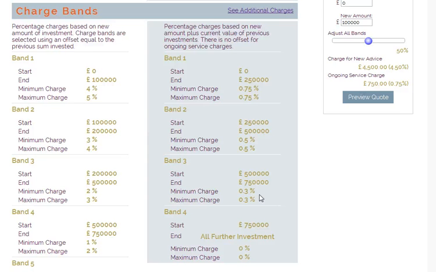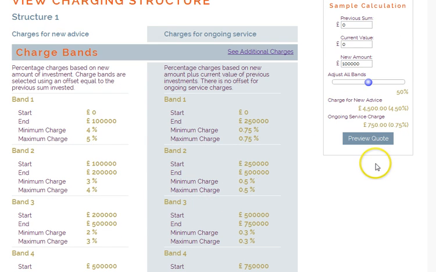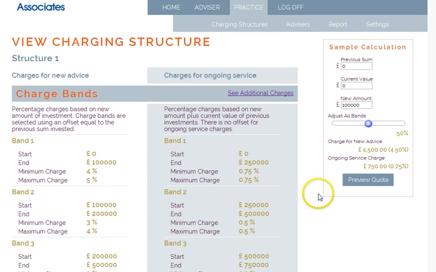You decide how many bands you want, you decide how wide the bands can be, and you also decide whether to fix the charges, as we have with our ongoing service, or to give the advisors discretion, as we have with the initial work. This is to account for the differences between clients and the differences in the amounts of work that often arise in practice.